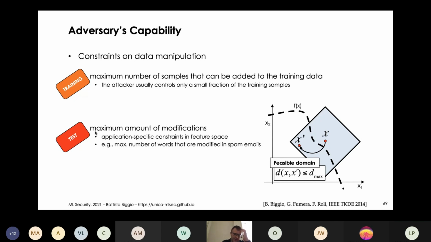So for example, if you think of the case of spam, where you have binary features, each feature denoting presence or absence of a word, if I want to control the maximum number of words that I can change, I can measure the Hamming distance between these two feature vectors. And if it's 2, it means that 2 words have been changed between X, the original sample, and X prime, which is the manipulated one.